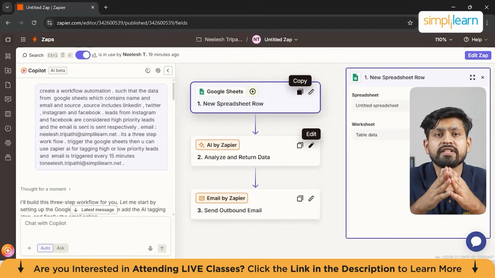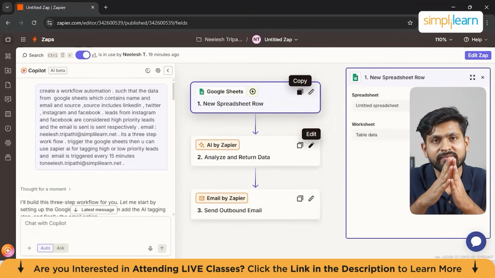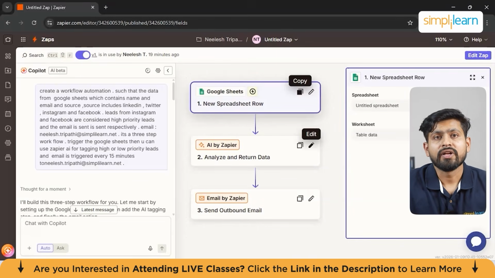And this segmentation ensures that your sales team can even prioritize their efforts effectively. So guys, this was a bit about our real world use case scenario. Now, let us discuss the next part.